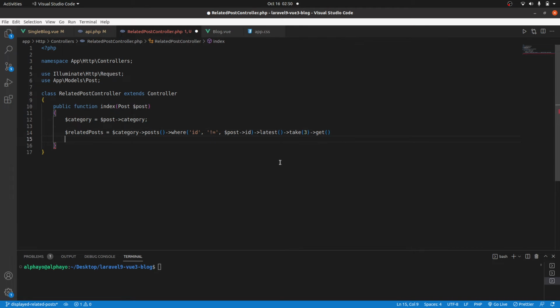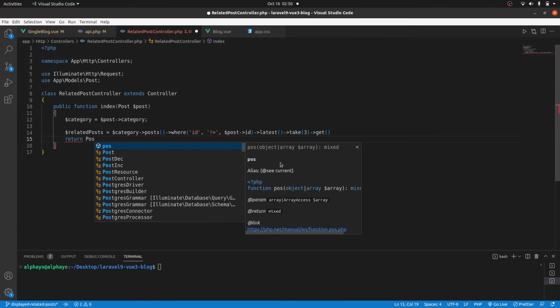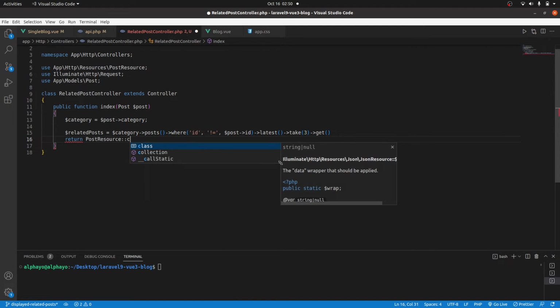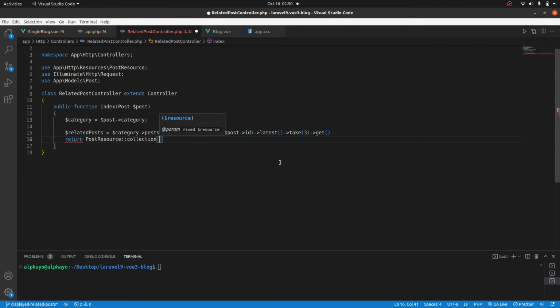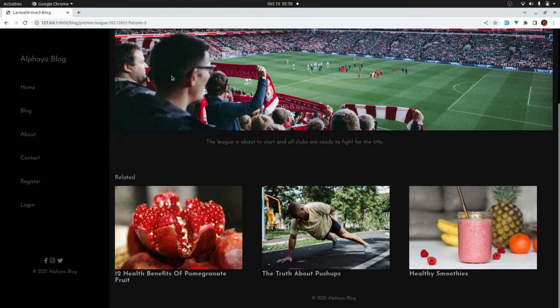So now we can use our post resource. So return post resource, and then since we are having a collection, we can use the collection method, and then related posts, and that's it. I think we have an error. We need a semicolon here. That's it. Let's test this and see if it's working. Go back to the browser. We will check our network.